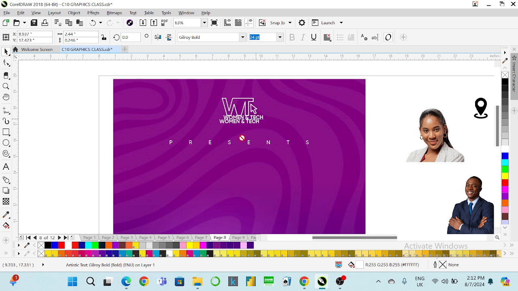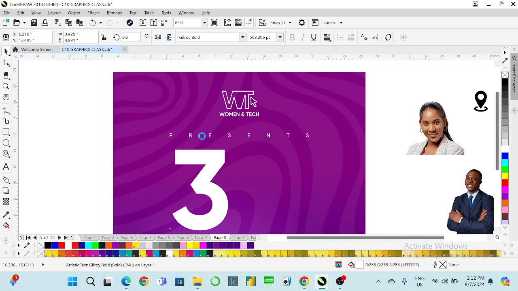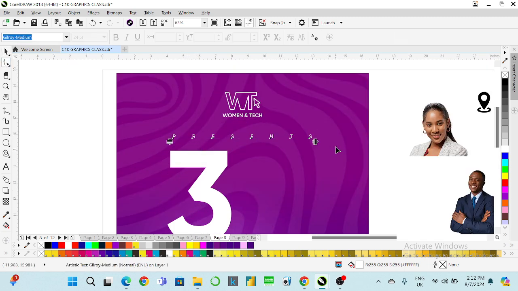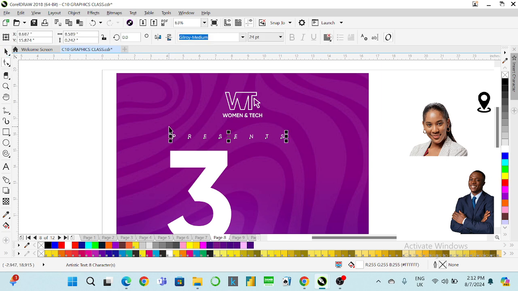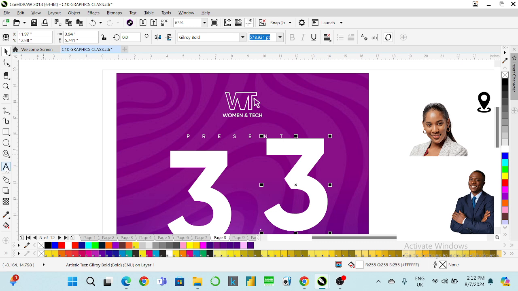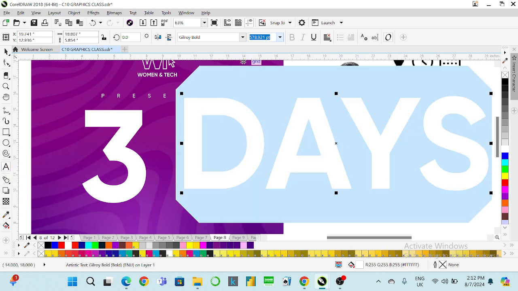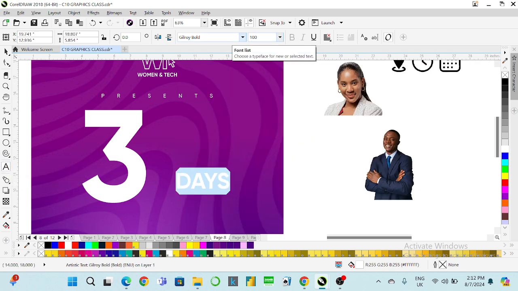So it's a 3 days program, so I like this and I say 3. I make it big. Alright, so my emphasis on this design is the 3. That's why I'm making 3 so big. So, 3 days tech workshop planned by Women in Tech and stuff like that.